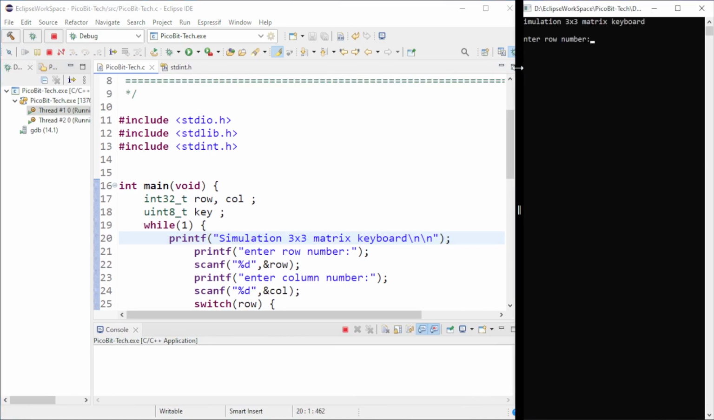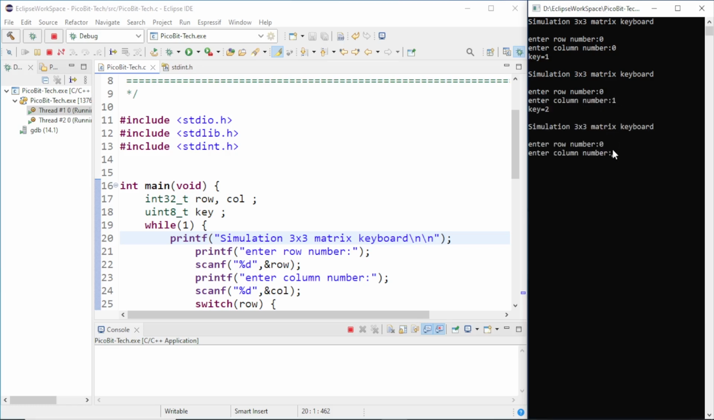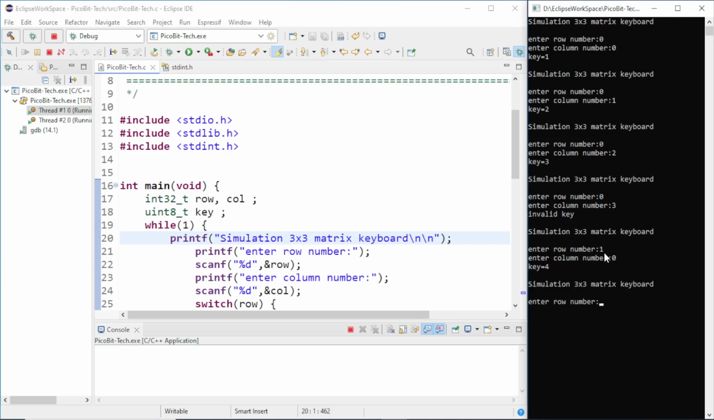As expected, the program now runs in an infinite loop. As long as the system is on, it continuously executes the instructions. Once the key value is printed, it immediately waits for the next row and column input. This loop continues endlessly unless the system is powered off or reset. This is exactly how most programs run on microcontrollers.